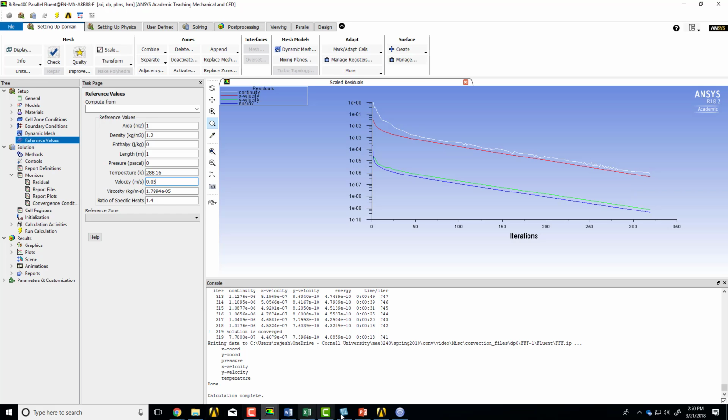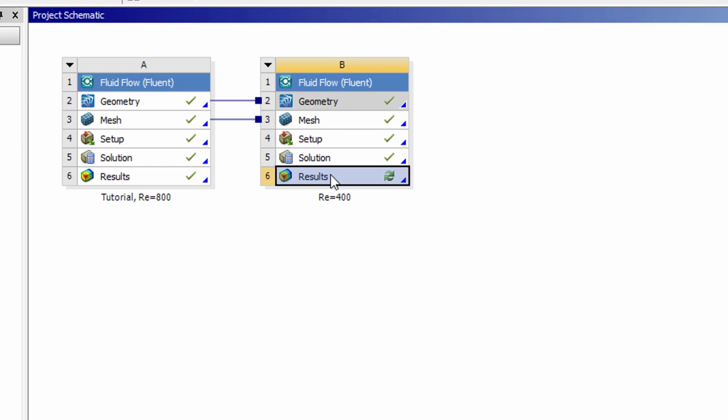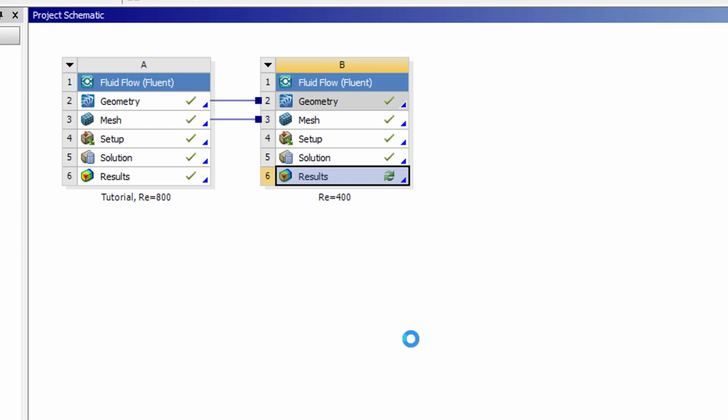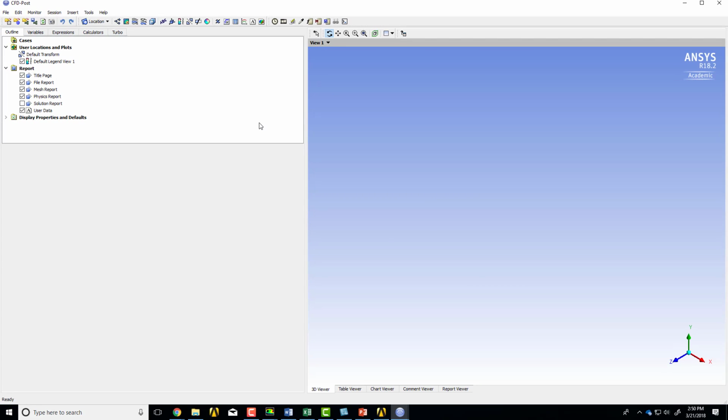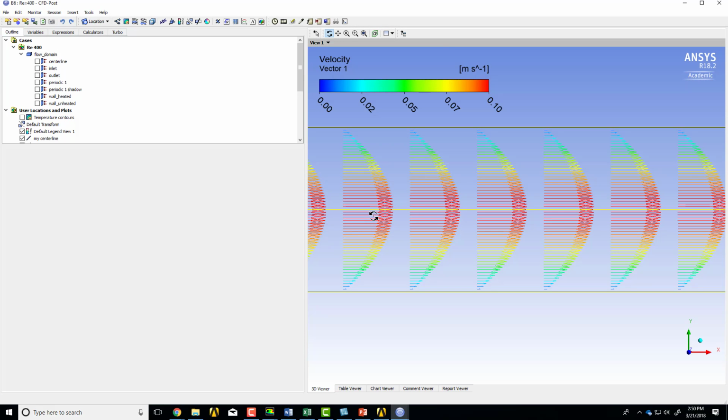And then I can go back to the project page and say refresh to bring in the new results into the post-processor. And then if I say edit, okay, request license, the license is with Fluent.